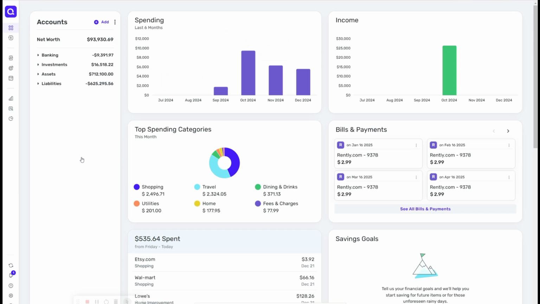On the left side of the dashboard, you have your account information. Under the account information, at the very top, you have your net worth information. I have already added all of the accounts that I need to add for the purpose of this demonstration, and you can always click here to add more accounts.